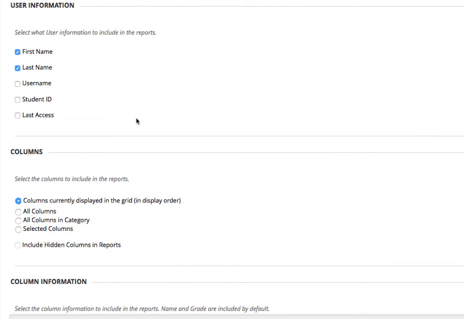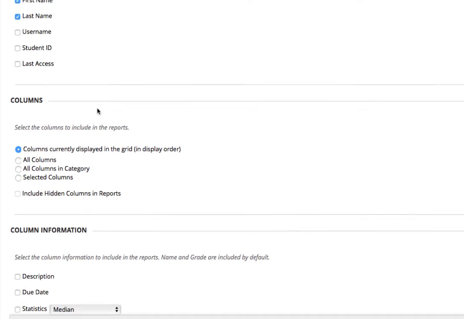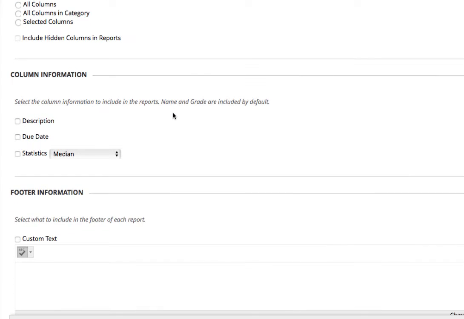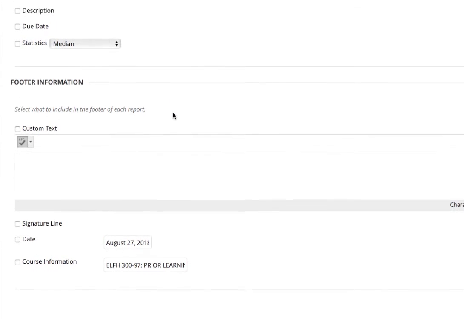The default is it gives their first name and last name. You can select some of the other options here. Normally I want to keep selected columns currently displayed in the grid. In other words, what we just previously looked at. And so I really don't change that much information at all.